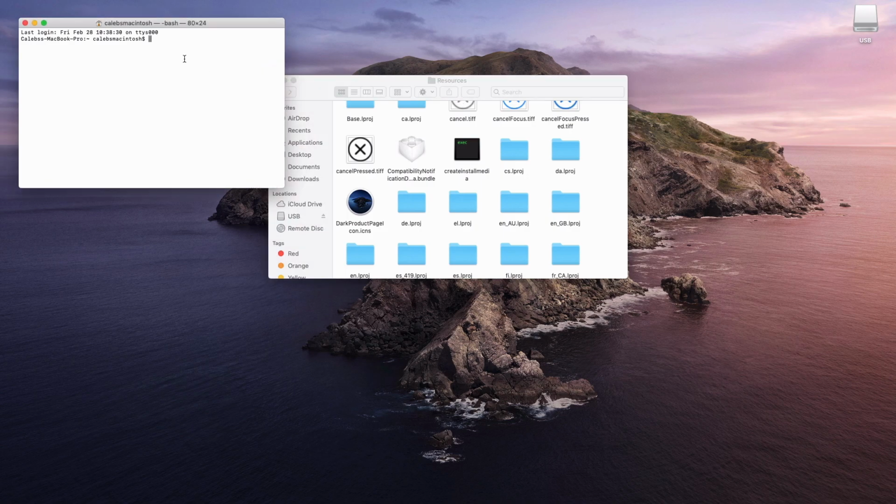we want to go back to Terminal and type in sudo space, and drag createinstallmedia into Terminal. Once we've done that, we want to type in --volume space, and then drag our USB into Terminal like that, and then click on Enter.